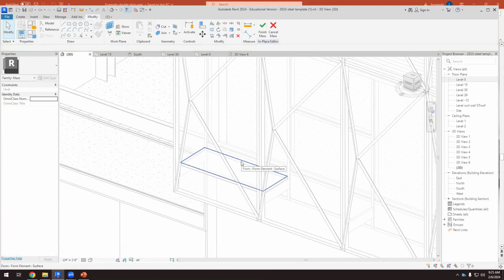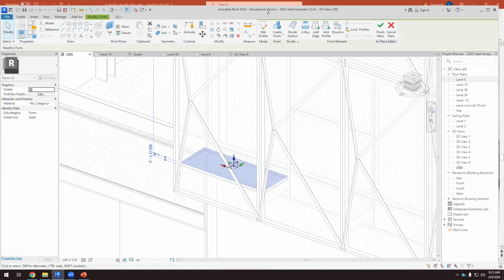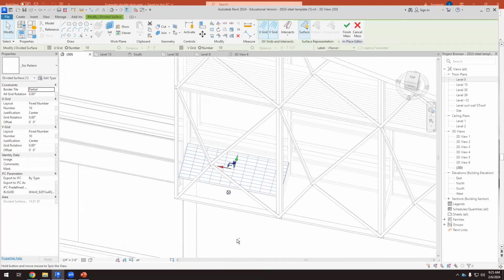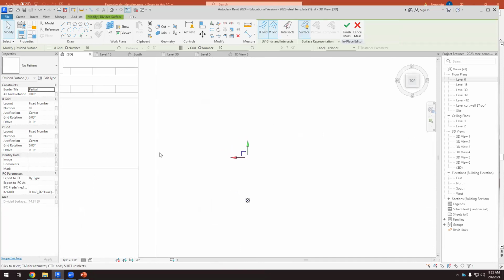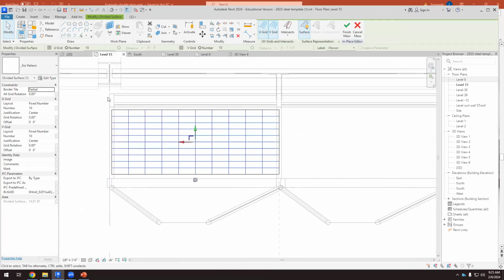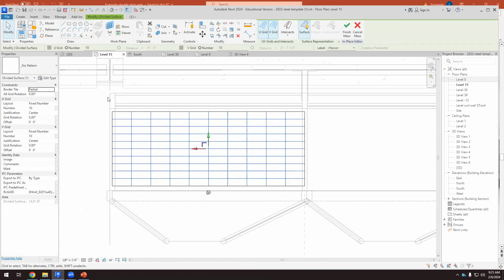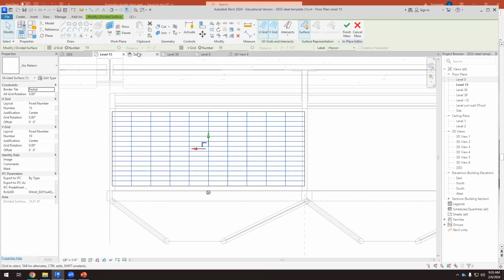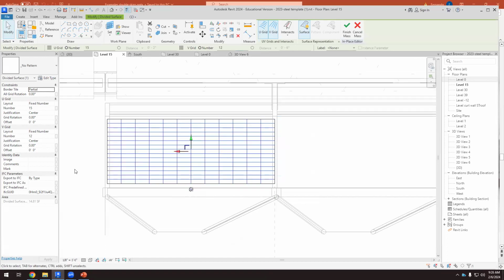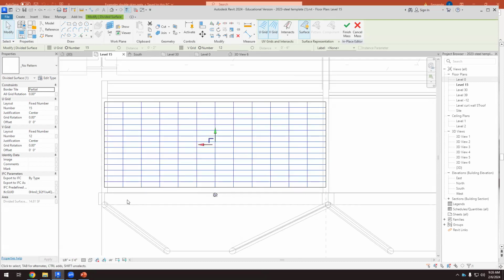Okay, so now I have to select the surface, and I'm going to divide the surface. So is this division good enough? Let's go to level 15. Okay. I can probably, if I have 15 by 12, well, I don't know, something like that. So all these elements will be solid, the lines, and then there will be a void between these solid elements. So I can finish the mass.